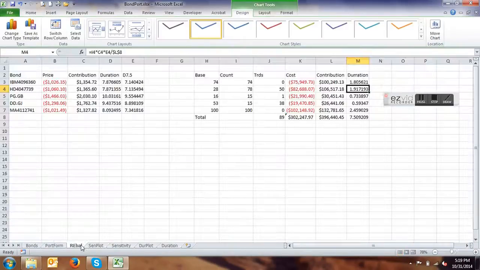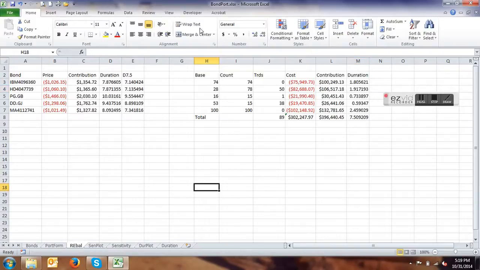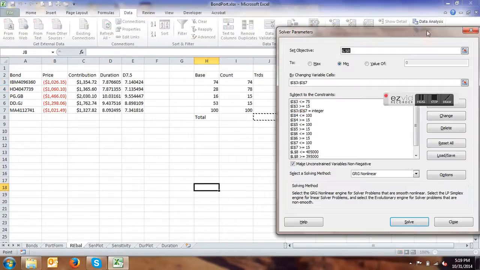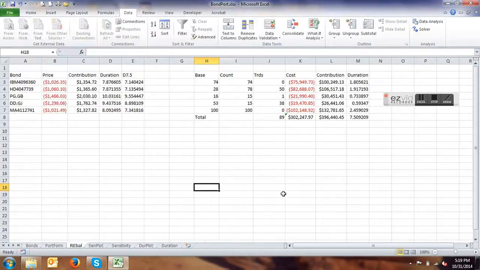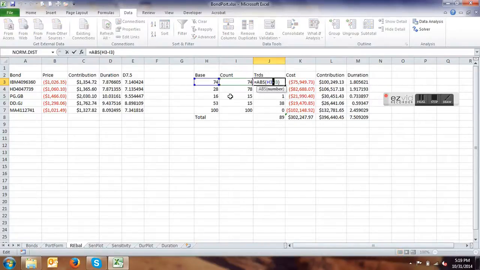All right, so in terms of the rebalancing plot, I'm just going to go over here to data and my solver, and we're going to go over our solver setup. What we're trying to do here is minimize the number of trades that are occurring. The number of trades is simply going to be the absolute value, that's what ABS is, between the base number and the new number. By minimizing the number of trades, we're minimizing our transaction costs. In this case, it's going to take 89 trades in order to rebalance the portfolio.